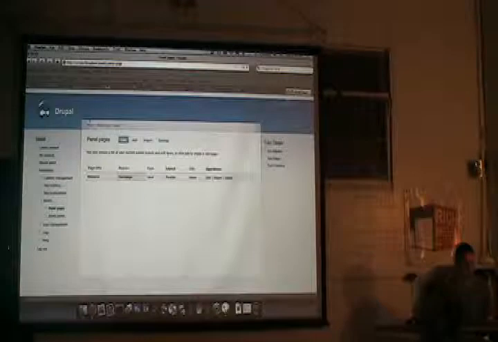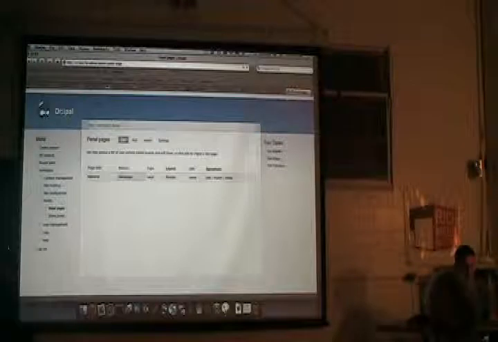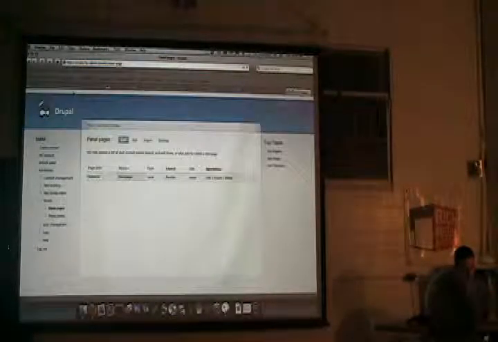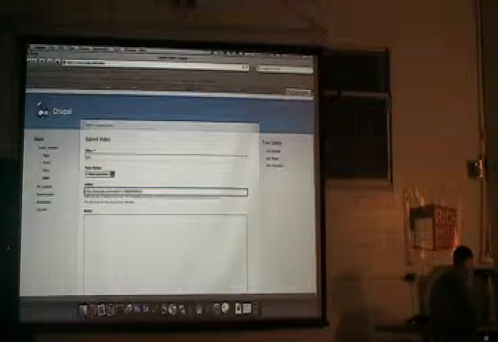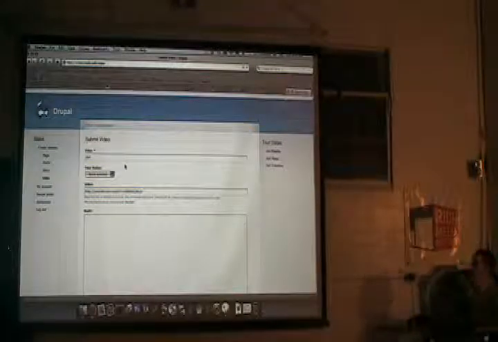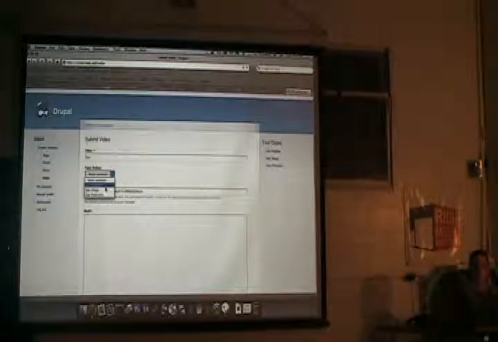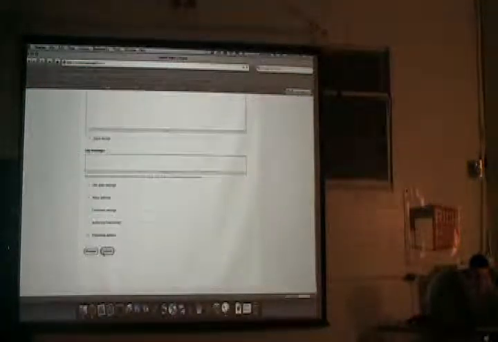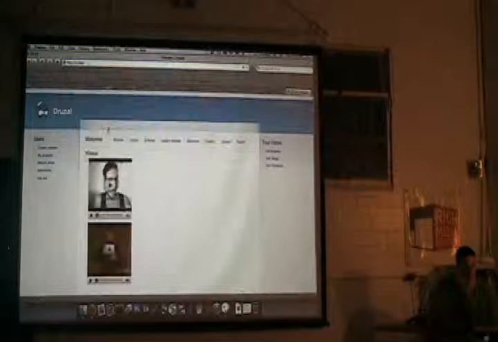I guess let's see what it looks like before we use panels pages, and then we can compare to what it looks like afterwards. Let's grab another YouTube video. Okay, now you can see that we created a taxonomy vocabulary, and we can choose how we want to classify it. Right, so this is going to be in Los Angeles. Let's save it. Let's go back to our home page. I want to categorize the other one as well.